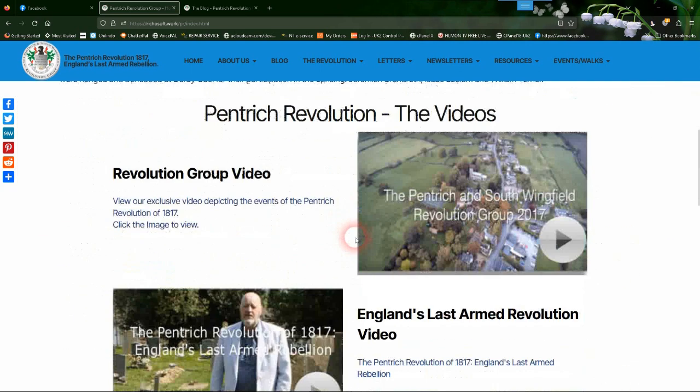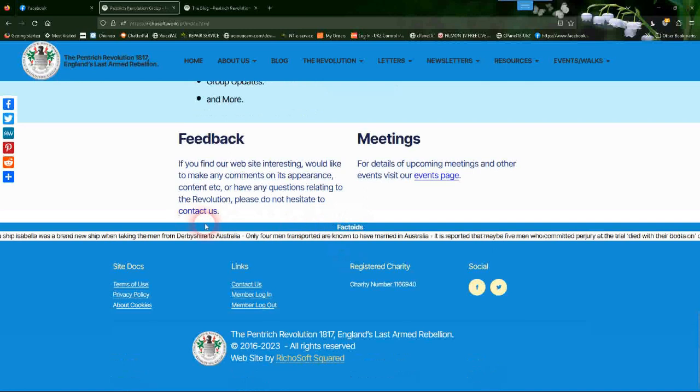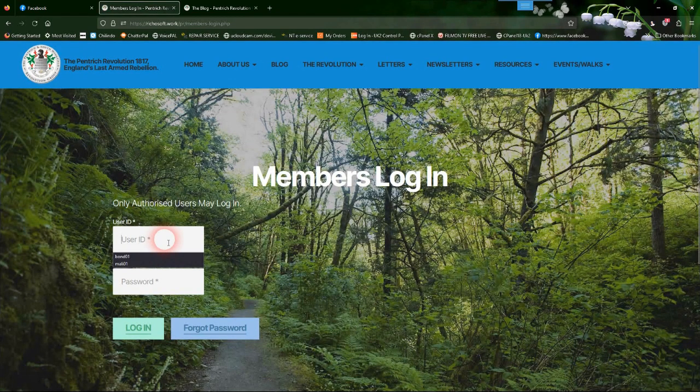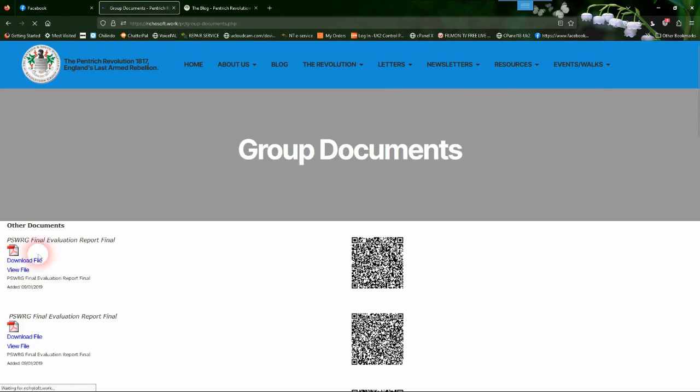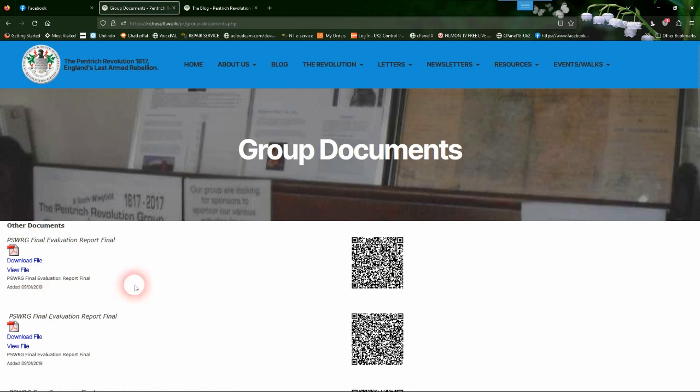What you will need to do is just log in with your user ID and password at the members login at the bottom of the page. So you will enter your login details. And then you will see your option to manage the documents, view the group documents, or change your password. To view the group documents, you just simply click on it and it will show you the documents.